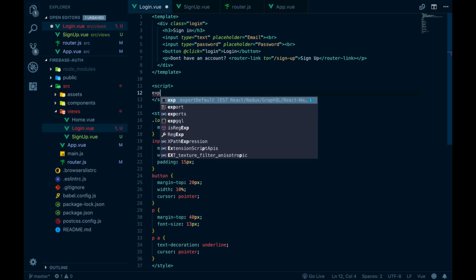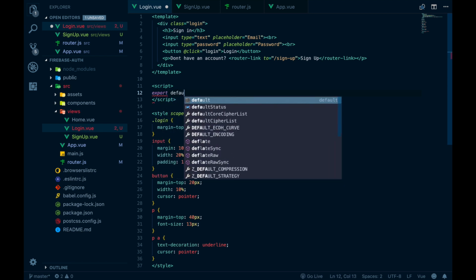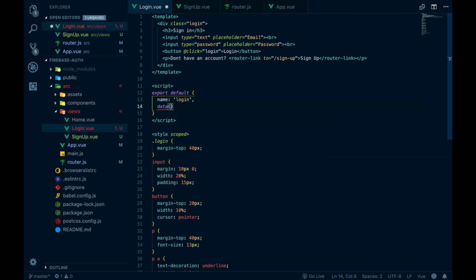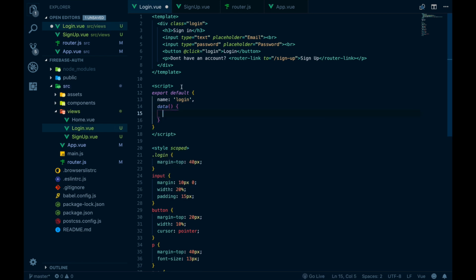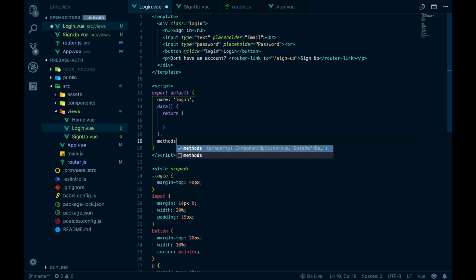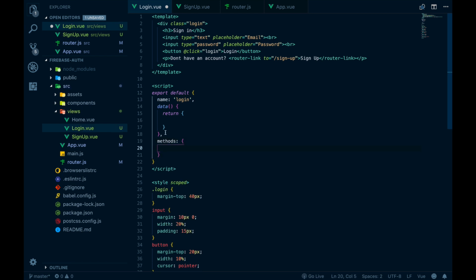So first we need to export default an object. And we're going to give it a name property of login. And we're going to give it a data method, which is then going to return an object right here. And then under the data method, we're going to go ahead and add a methods property. And this methods property is going to contain this login function right here, or method. So this is where we're going to put the logic for once the user clicks on the button. So we'll just add this login method here.